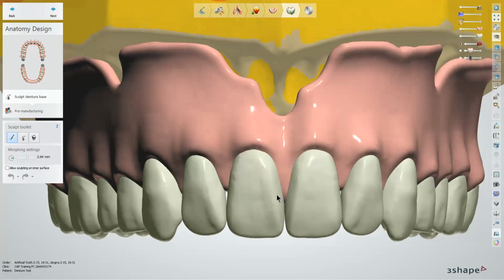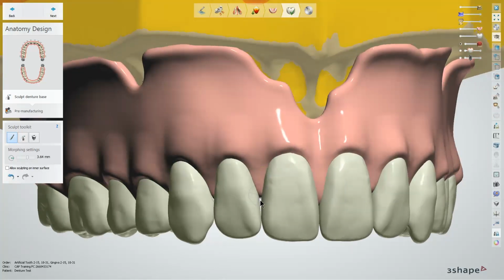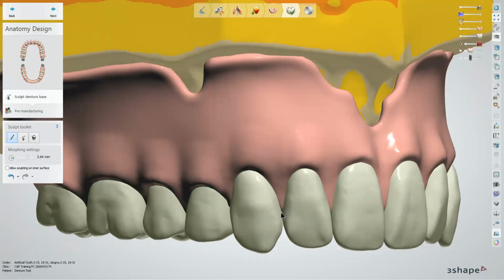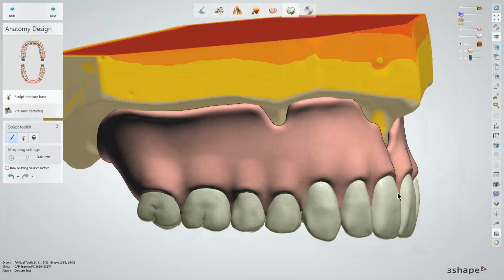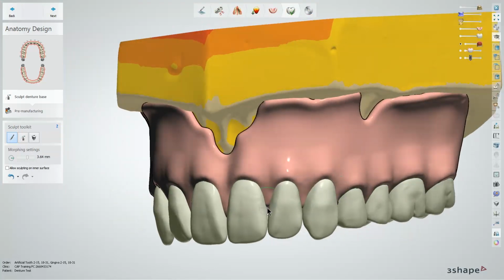The areas where I typically will make changes is I'll usually use this tweezer tool to just pull the interproximal areas to fill in those gaps a little bit more. Oftentimes, depending on the shape of the denture tooth you're using, you may not be able to bring it all the way up, but I'll still usually fill it in at least a little bit, all the way around.